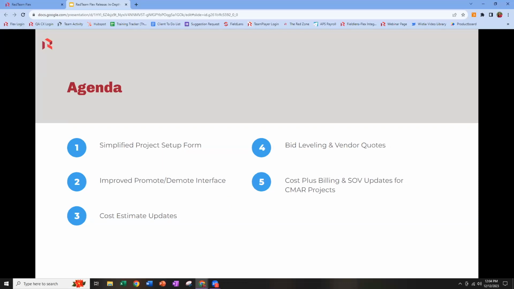Our agenda for today is right here. So we're going to be talking about the major updates you're seeing here. First, our simplified project setup form, which is going to help make your pre-construction processes and the setting up of new projects that much easier. We'll talk about our improved promote and demote interface, which is going to give you a lot more information about why you would want to promote or demote that project from one stage to another.